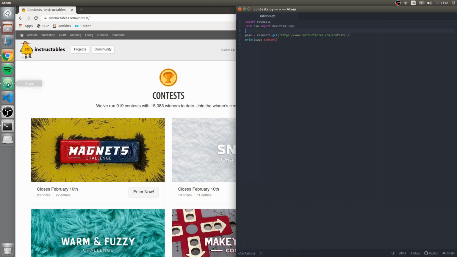So over in Atom, I need to bring this into a variable. So soup equals BeautifulSoup. And then in brackets, I want the contents of the web page. So page.content. And to make sure it knows that this is HTML we're working with, we just say "html.parser" in quotes.